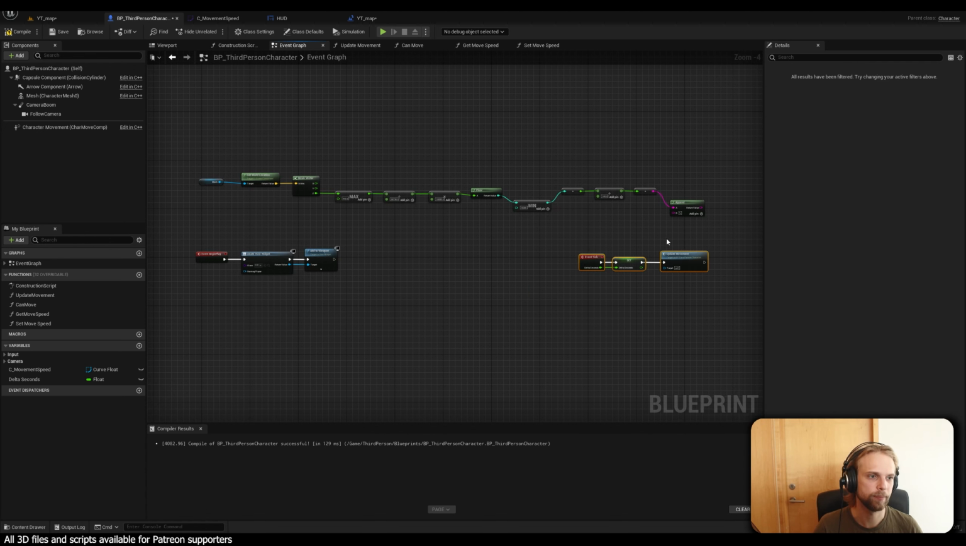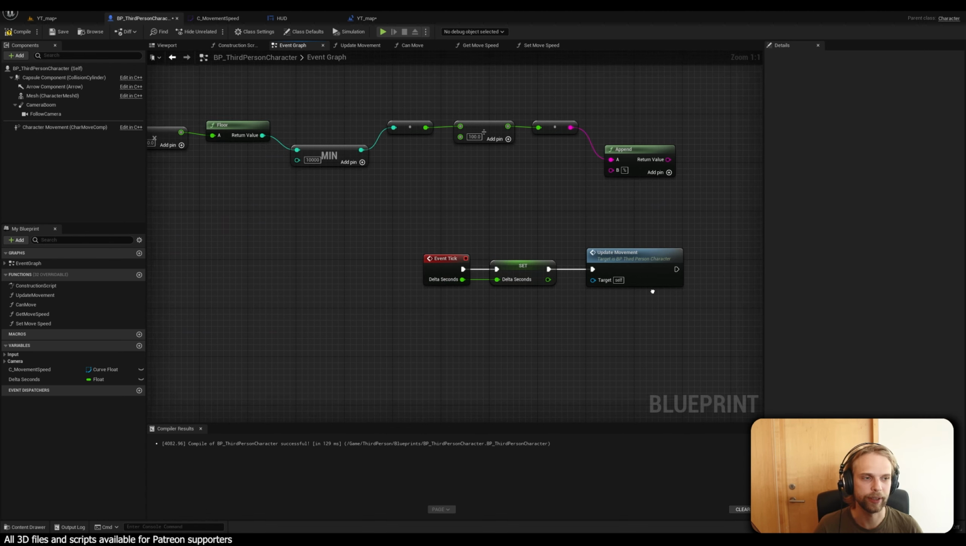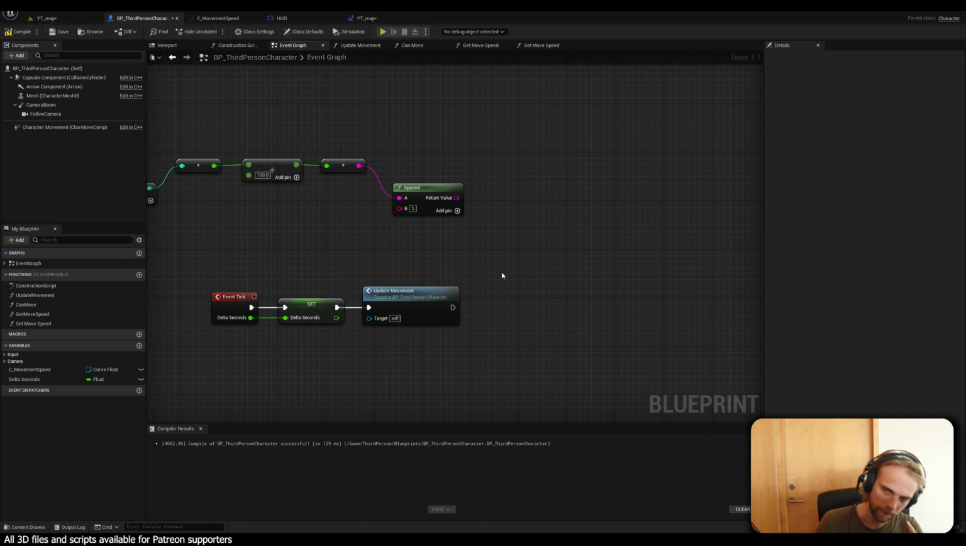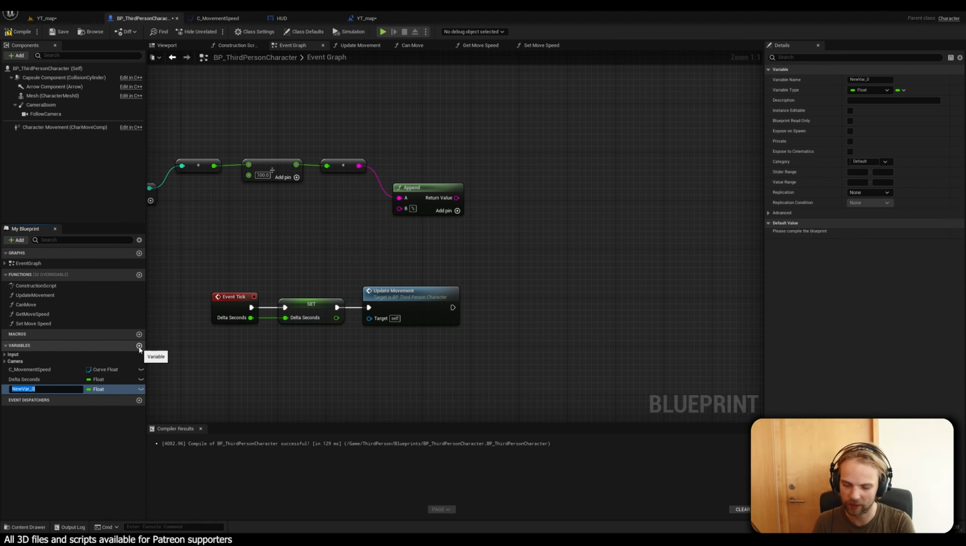And then here, I'm just borrowing this tick, which updates the movement. We will set, what do we set? We need, sorry, I need to think. We need a variable that says percentage.